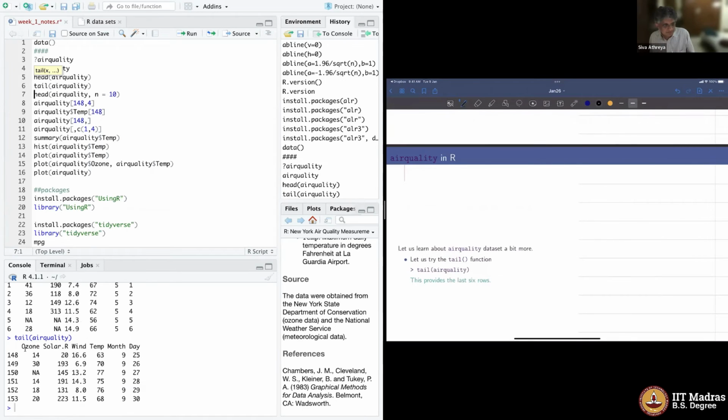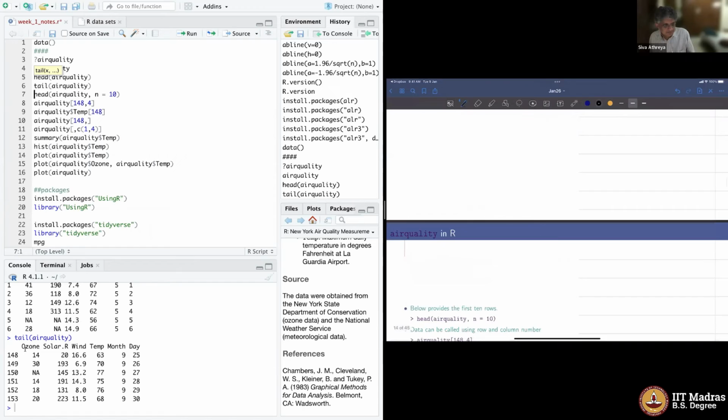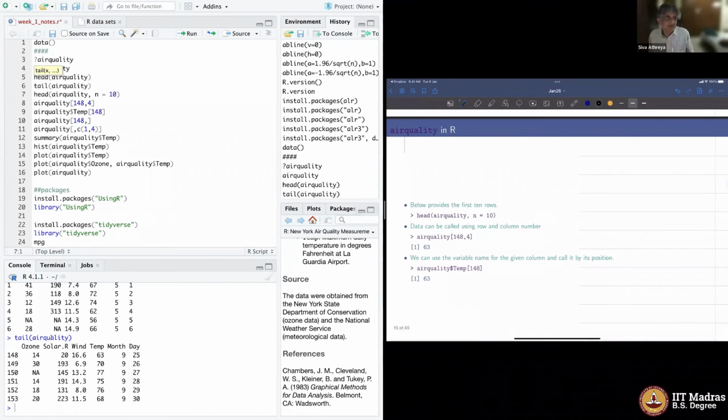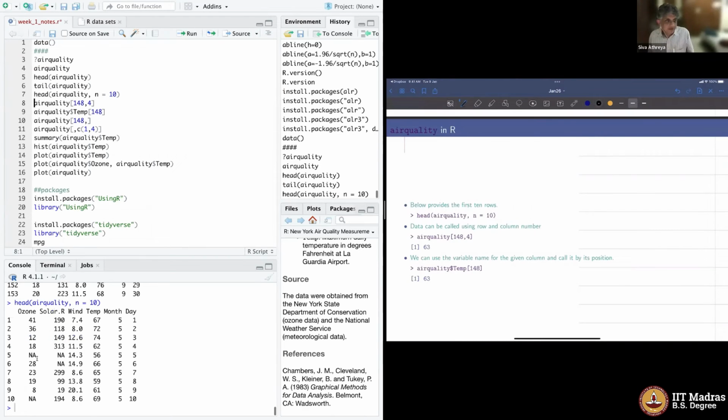If you want just the first 10 rows or first 20 rows, you can do this, and you can also pluck out various entries of the data set. For example, if you put 10, it tells you the first 10 rows of the data set right here on the left-hand side.